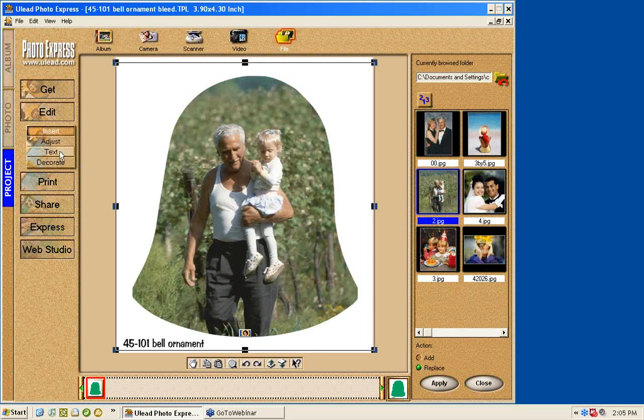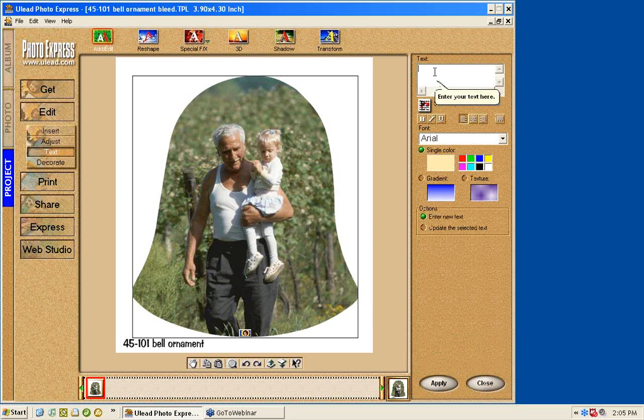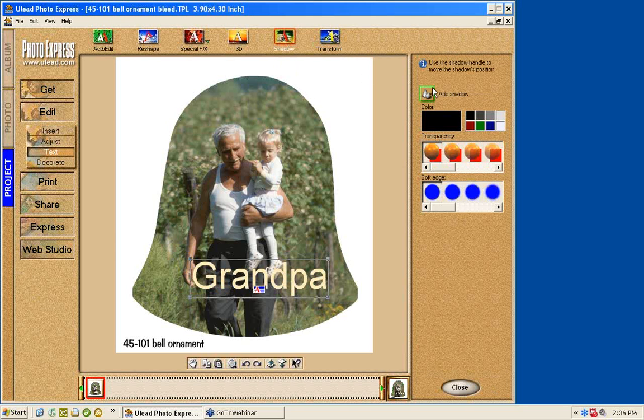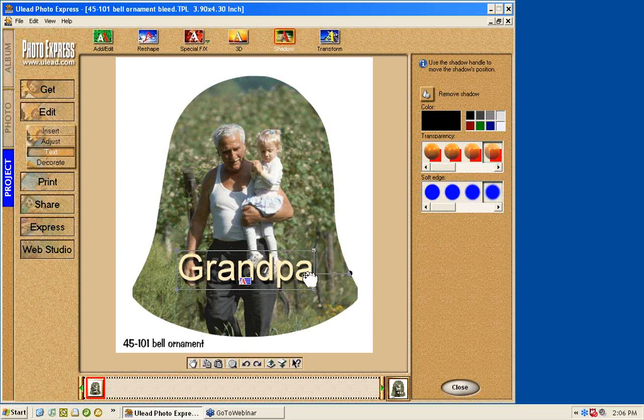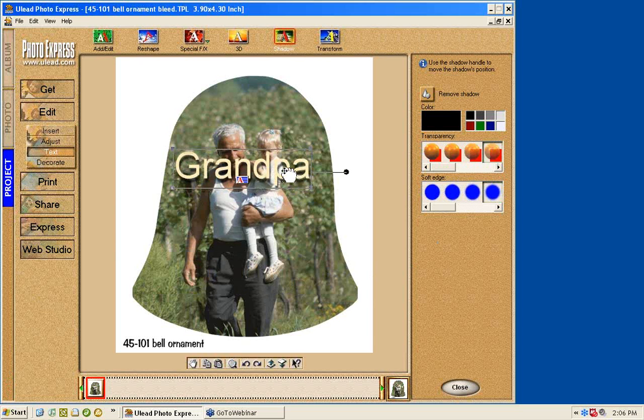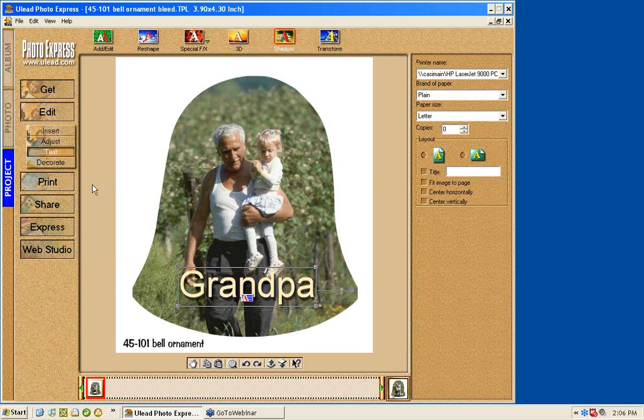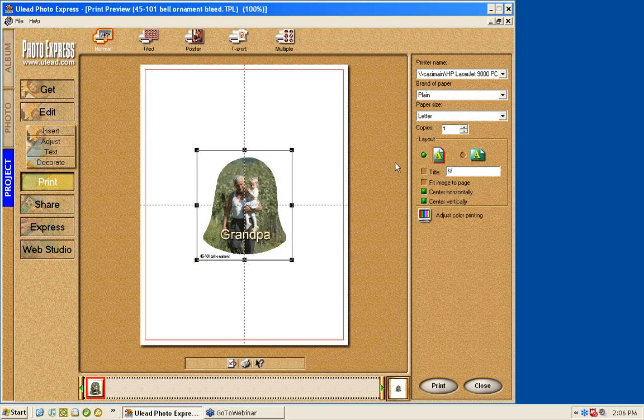If you wanted to add text, simply hit text, add. Grandpa, apply. Okay, simple as that. Want to make it bigger, feel free. Change the font, edit at your leisure. Shadow, add a shadow. This is another commonly used feature that we think you should get to know. That's going to be a common element that'll be very helpful in design. Then you're ready to print. Hit print. And there's your ornament, and you're ready to go.